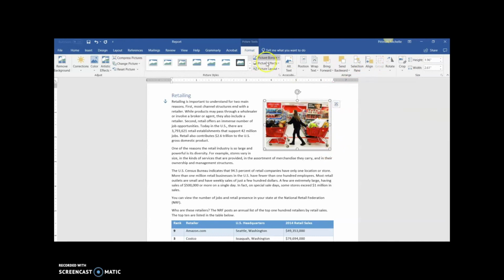You can add a picture border, picture effects. You can wrap the text any way that you want. There's a lot of different options. But this one's really nice because it basically just wraps right around and gives it a nice border around. So that's just some quick formatting techniques inside of Word.